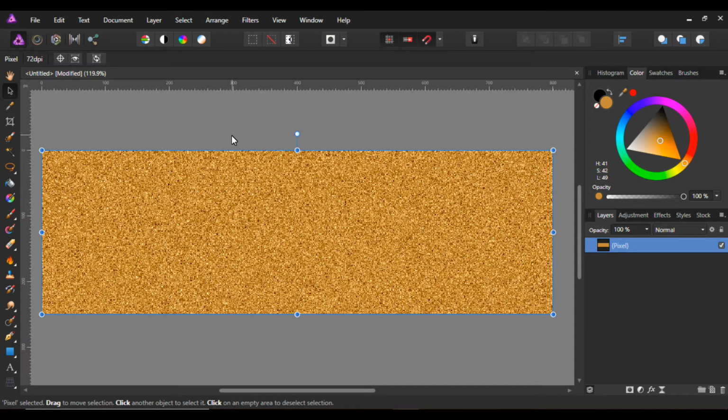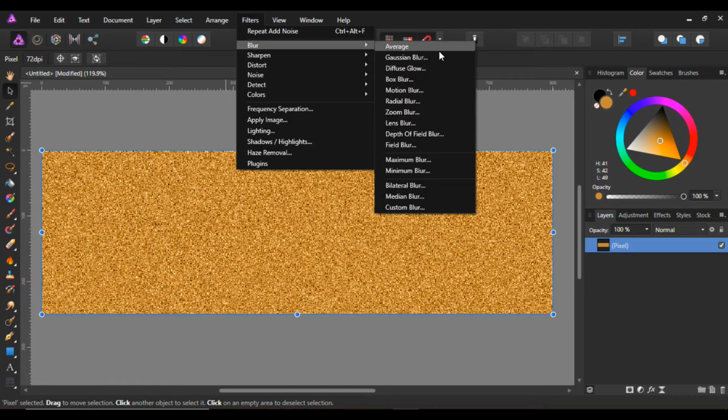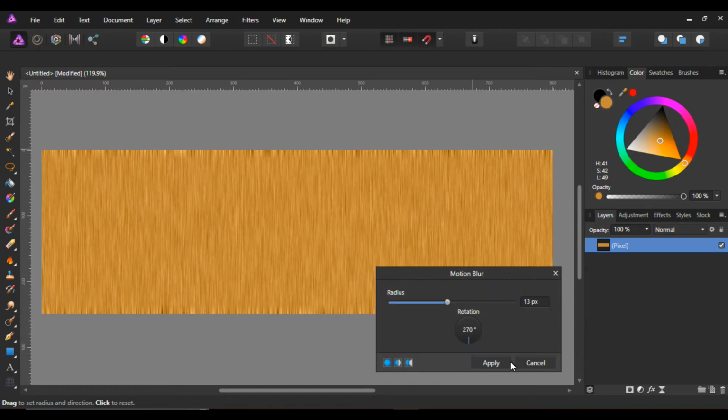Next we want to blur this a little bit, give it a motion blur so that it looks more like wood grain instead of particle board. So we're going to go back to Filter, then Blur, and come down to Motion Blur. I don't know what settings you're showing, but either 90 degrees or 270 degrees would be fine. A radius of 13 pixels is fine as well.